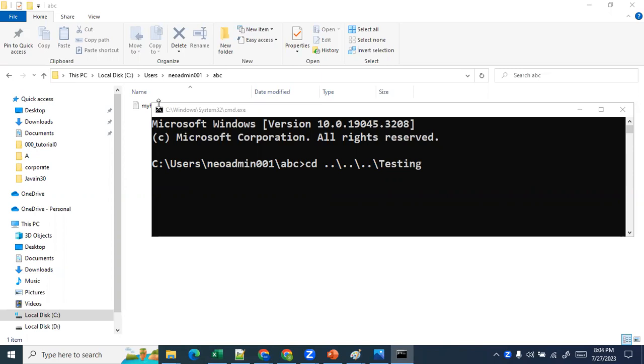Everybody clear? When you use a drive name, starting with the drive name, then it is an absolute path. If you are using dot or double dot, that is a relative path. It is a very simple thing. When you use a drive name, it is an absolute path. When you use dot, that is called a relative path.